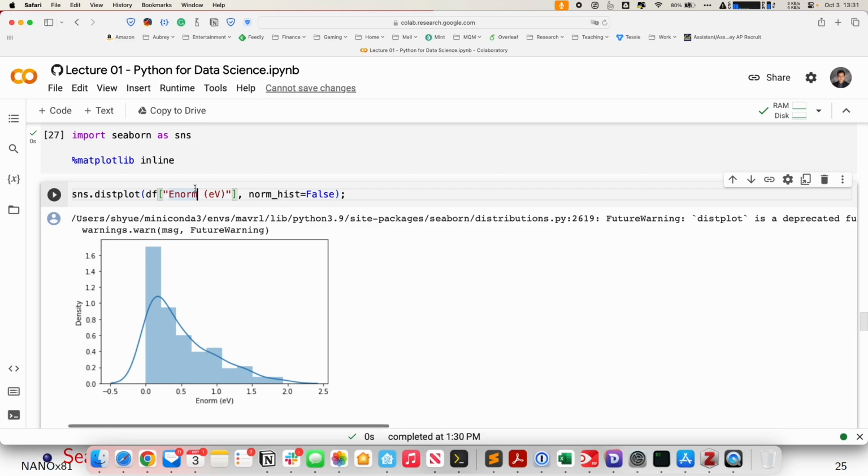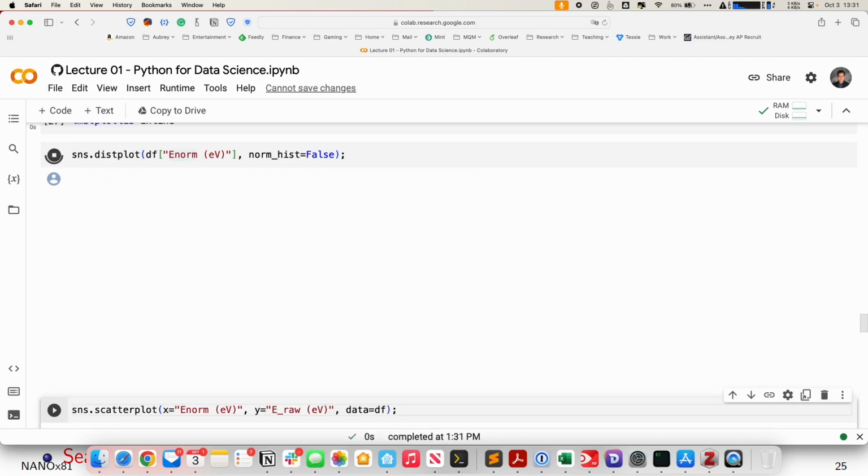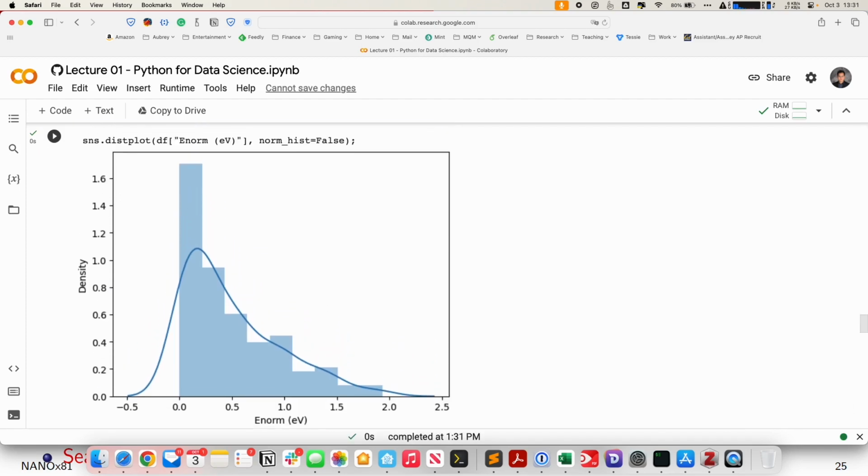That's done by using the function called displot. I'm going to give it the data frame, and there is a parameter that I want to set, which is do I want to normalize the histogram or not. In this case, I want to say no, because I want to see what the values are. And once I plot it, this is basically what you get, right? This is a very nice looking distribution plot.